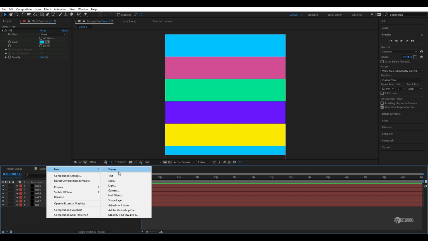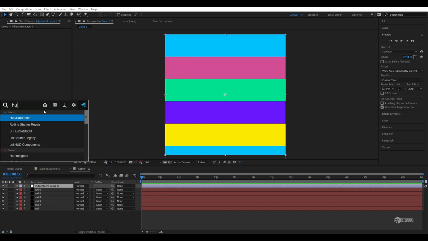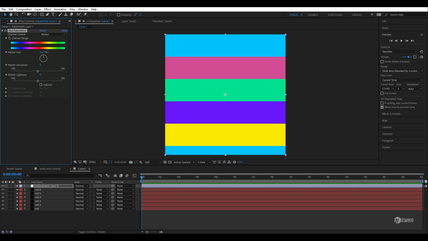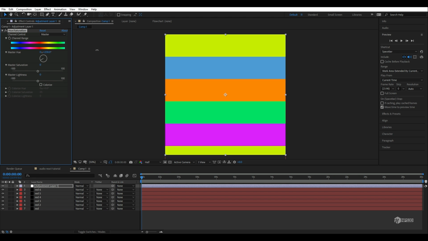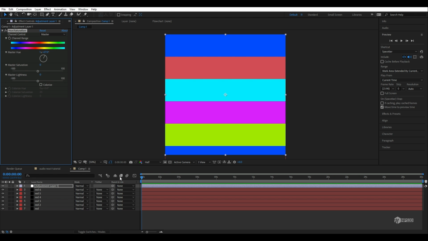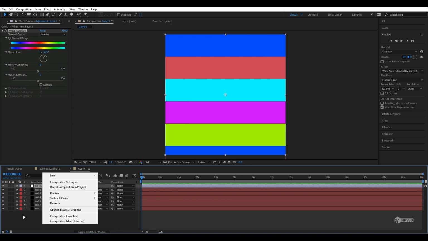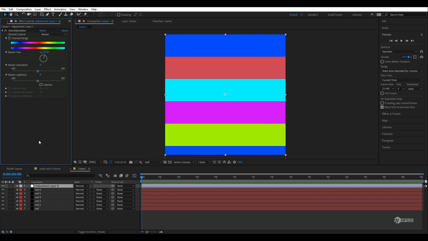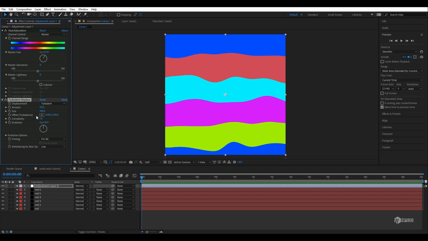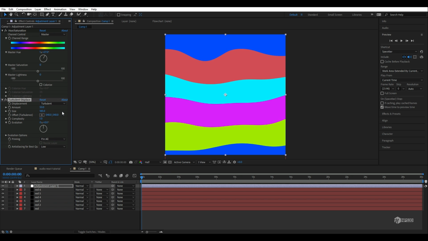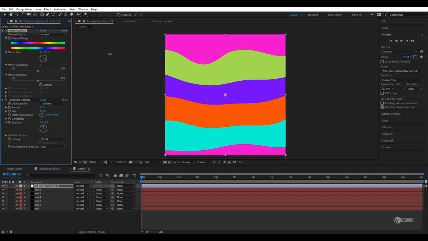And if you are not happy with the color, just create a new adjustment layer and apply hue and saturation. So let's go with this one for now. And by the way, you can be more creative with this. You can apply a turbulence displacement and choose which one you like most. I like this one basically.